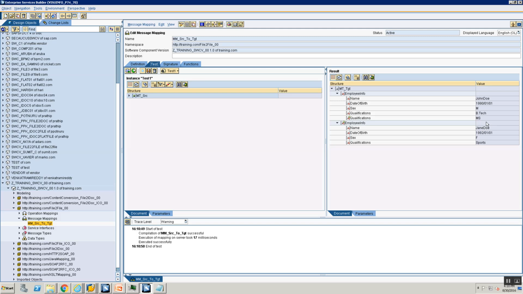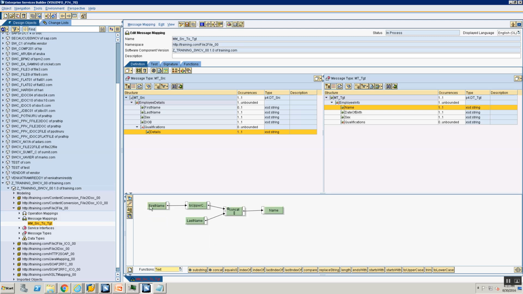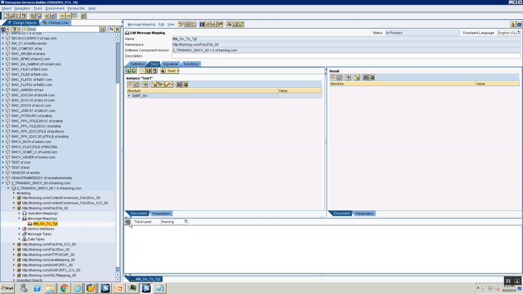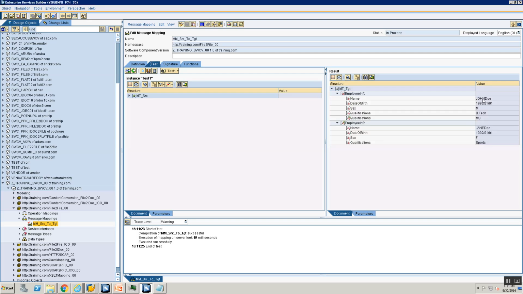Now, what if the requirement is to make sure that both the first name and the last name are in uppercase? Then typically you would go into text functions and see if there is a built-in function. Yes, there is a built-in function called to uppercase, so I will drag it here, align it, and then save my mapping. Now when I execute my mapping, the first name has become uppercase.